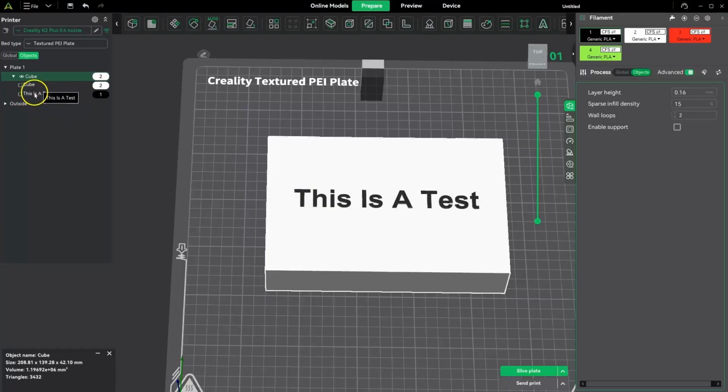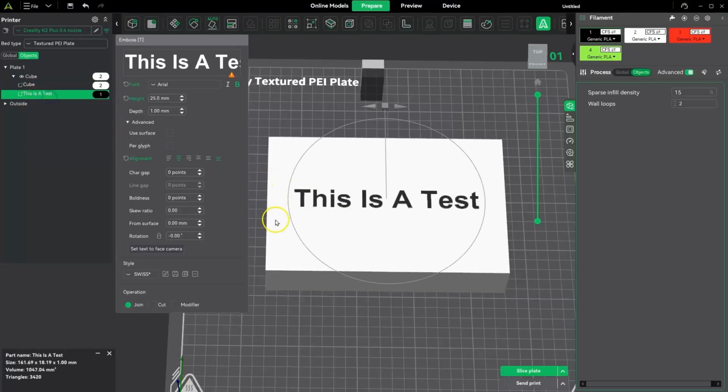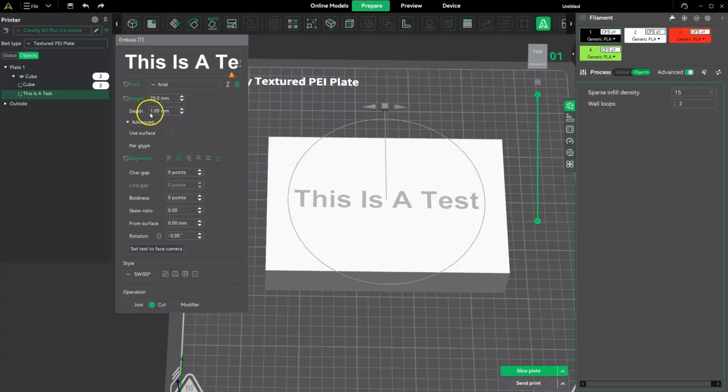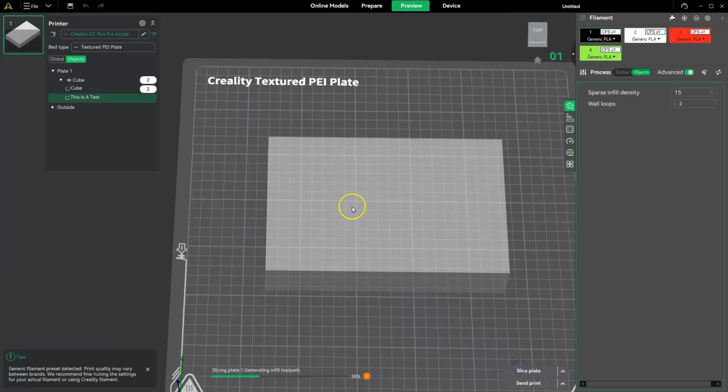You can always get back to editing your text by going to Objects and right clicking on the text. First off I'm going to set this to cut, and I'm going to set the depth to 2mm so you can see it clearly cut in, and then slice it.